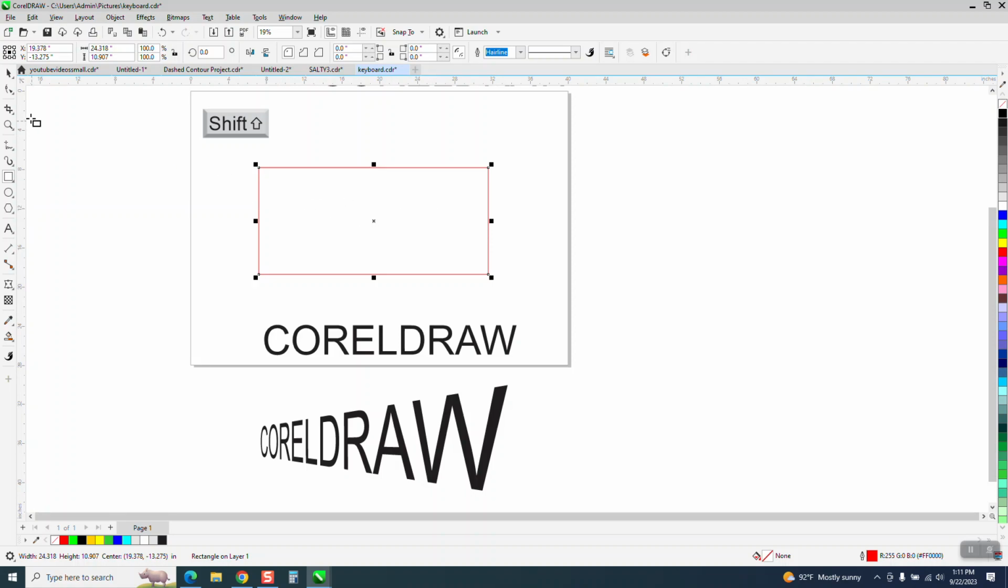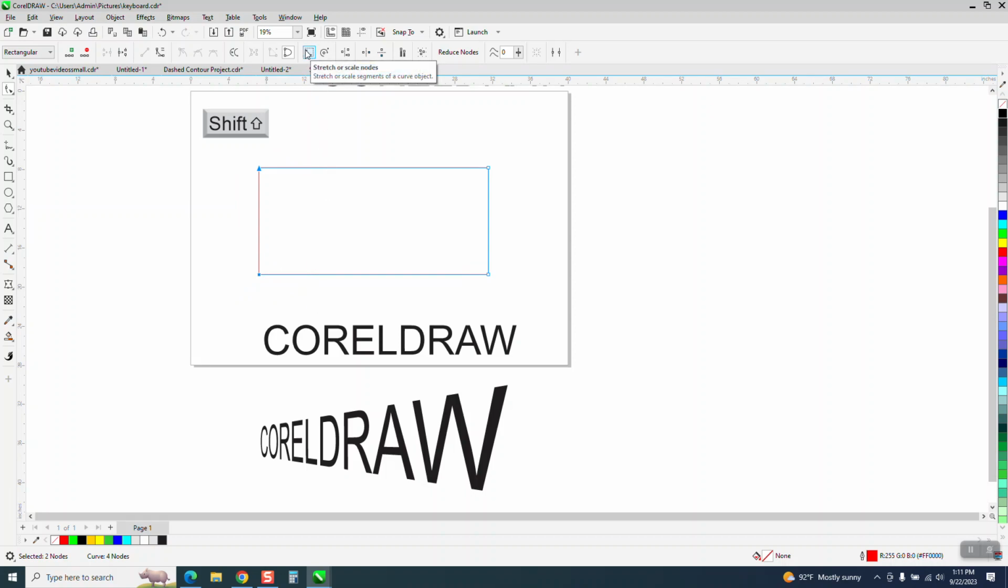So I just drew a rectangle. I'm going to grab it, go to Object, and convert it to a curve. And then I'm going to grab the Shape tool. I'm going to grab these two nodes, and then right here is Stretch or Scale Nodes. It comes up with this box. Put that crosshair on the box, hold down your Shift key, and you can manipulate a rectangle into that shape.